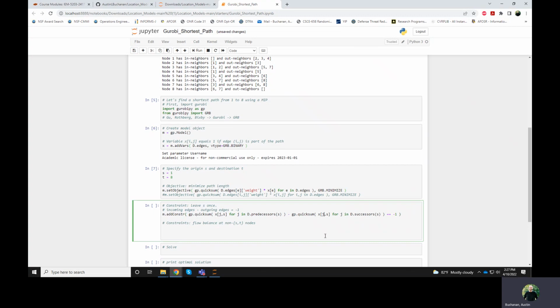And I guess I also need to specify this is not j to s, but actually s to j. Okay. Now the other nodes that aren't the origin s and aren't the destination t, I want, for them, incoming edges minus outgoing edges equals 0. I want that flow balance. So either this is 1, in which case this should be 1, so you come in and then you must leave, or you don't enter that node at all, so this would be 0, in which case this should also be 0.